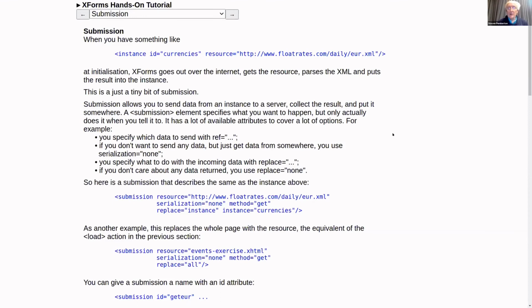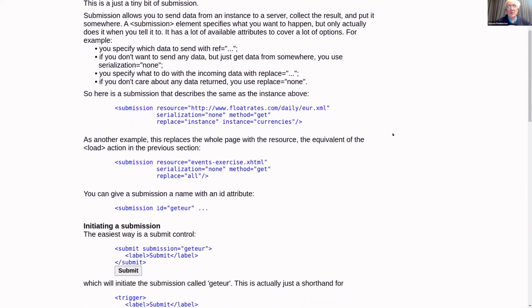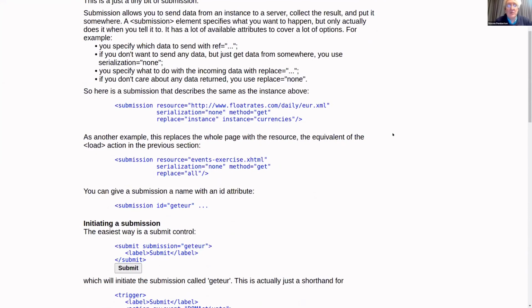As another example, the equivalent of the load action that I showed you in the previous section for going out and getting, for instance, an XHTML page and replacing everything with it. Submission resource equals, and then the thing that we want to get. Method is get again. Serialization is none. We're sending no data. And replace equals all replaces the whole form, in other words. If you have several submissions, which is quite possible, you can give them a name with an ID attribute, just in the same way as with instances.